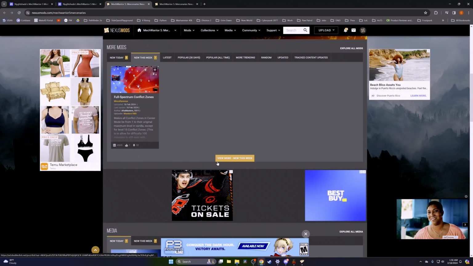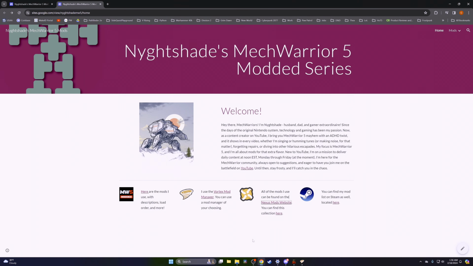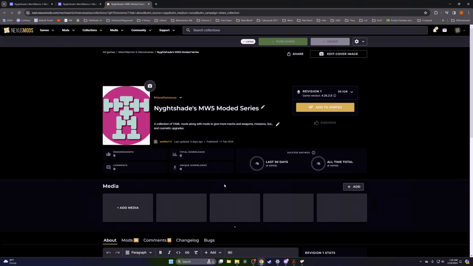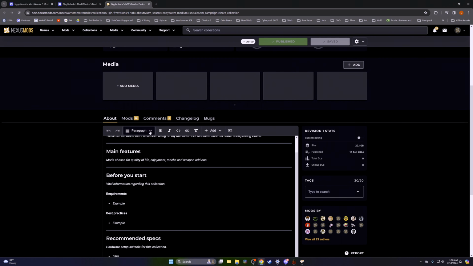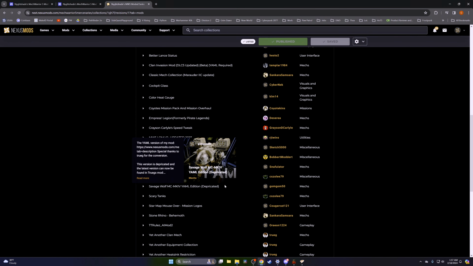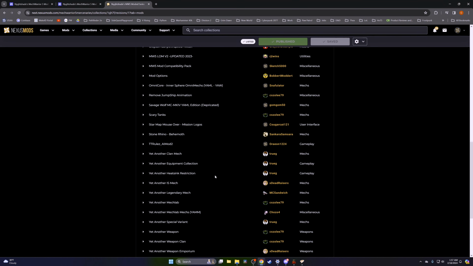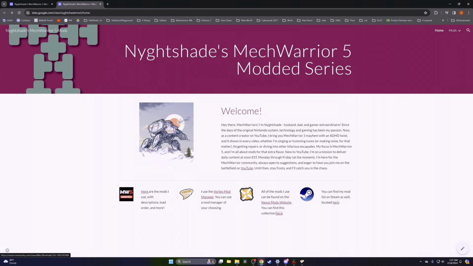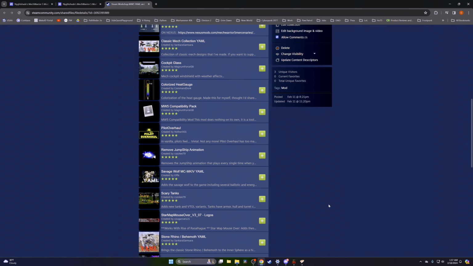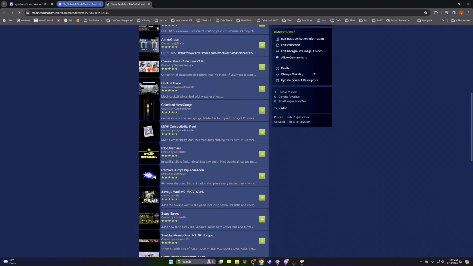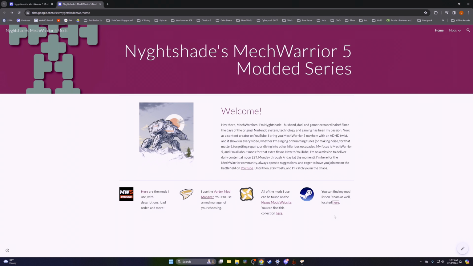So this is Nexus Mod, and this is where you can get MechWarrior 5 mods. The other thing that I did was I created a collection. So if you click on that link, you can go to my collection, and it will show you all the mods that I use, and you can download them individually if you want, or you can just download the whole thing. I also created a Steam list. So if you have the game on Steam, you can use this list to add the mods to your collection. There are a couple of mods that you can't get on Steam, and I will have those listed down below in the description. So now on to the actual mods that I use.